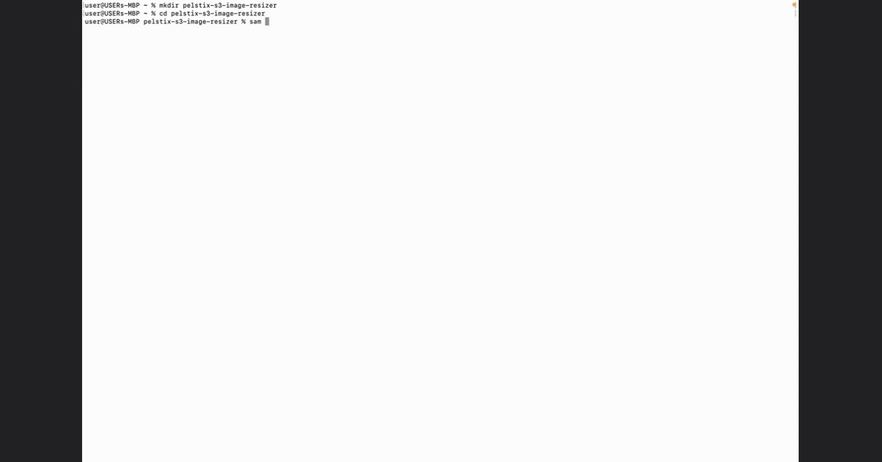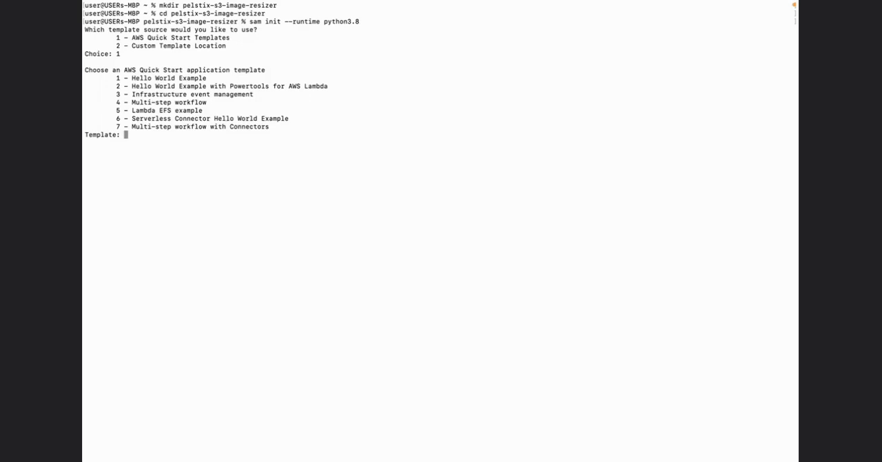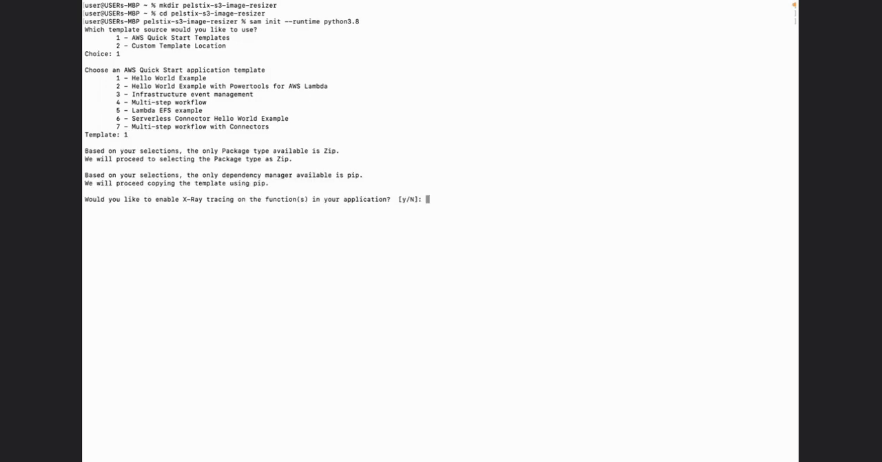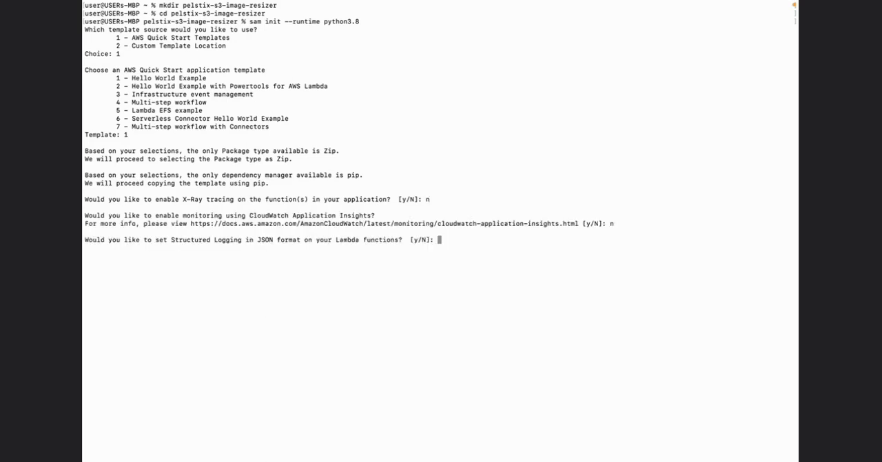We're going to specify the runtime we're using. As I said, we're going to make use of Python, specifically Python 3.8. We're going to choose quick templates, and we're going to make use of the Hello World example. We're going to make a lot of changes to that. I don't want X-Ray, so no. For Lambda functions, I'm going to make use of YAML formats, so I'm going to say no for JSON formats too.